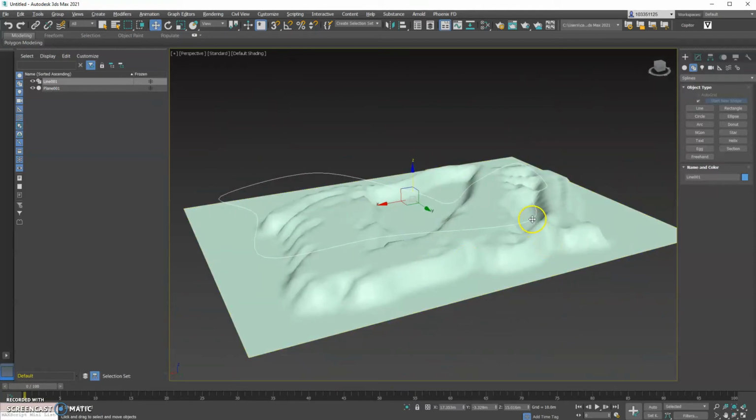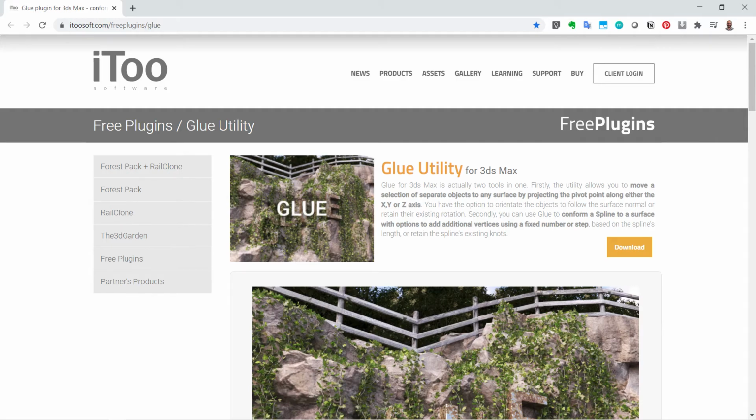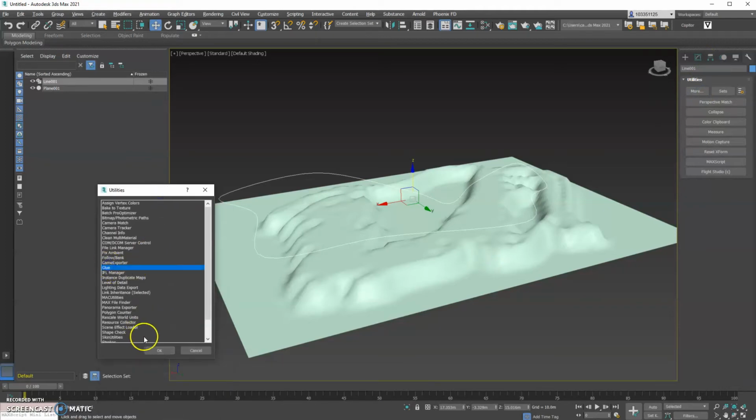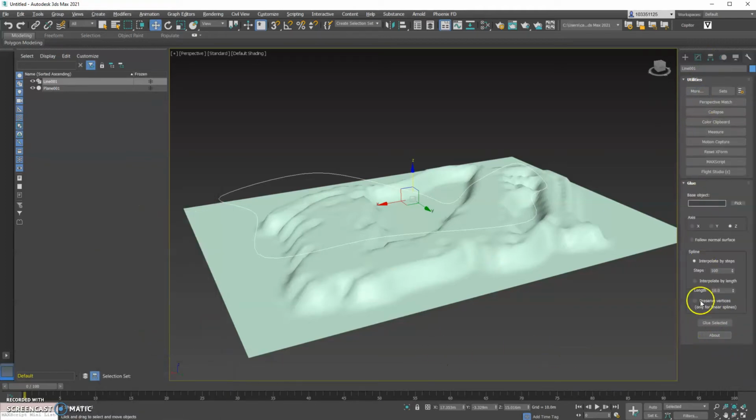Now I've got a tool called Glue from iToo. In order to use this, in our utilities, we go more, and then we can select from our utility manager, Glue. So we've got all of the glue features here. Now we've selected our curve here, the line. And our base object, we need to pick the base object, which is our reference object. We've selected our line here as well.